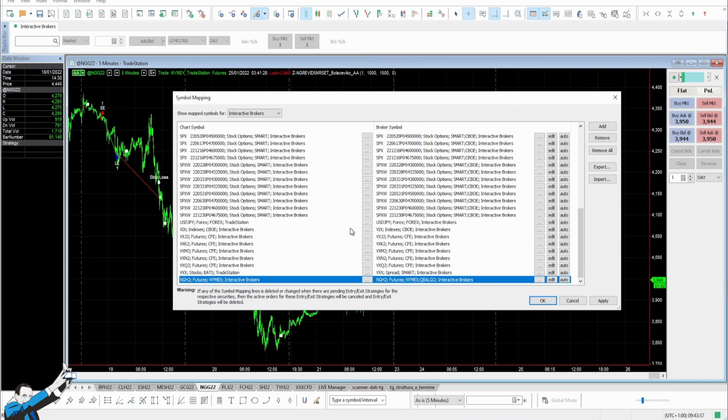So I click OK. Well, in this case, as you can see on the chart symbol, we have Interactive Brokers. And on broker symbol, we have the Interactive Brokers contract to trade. Now we need to edit the chart and tell it to get the data from TradeStation.